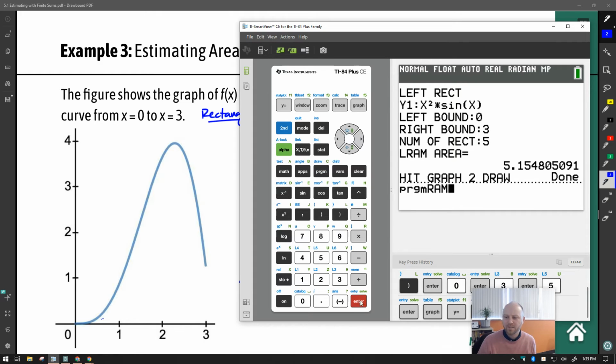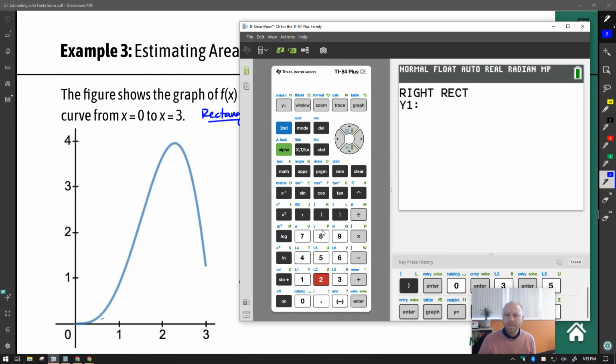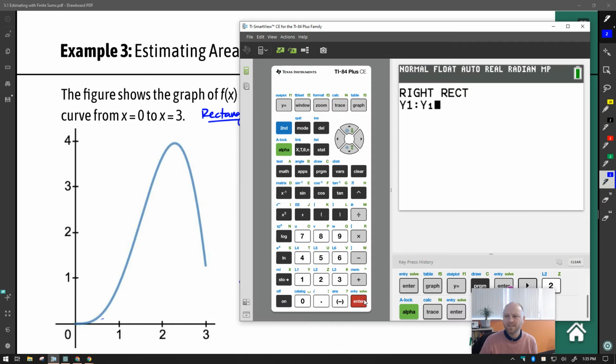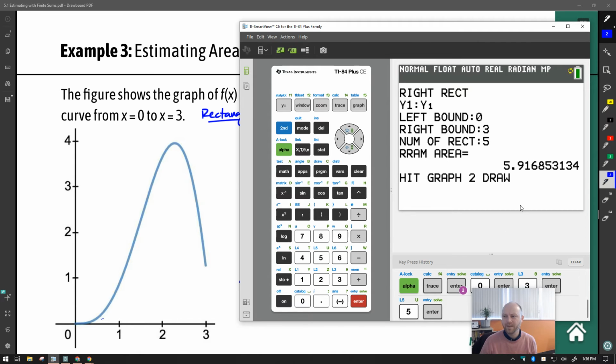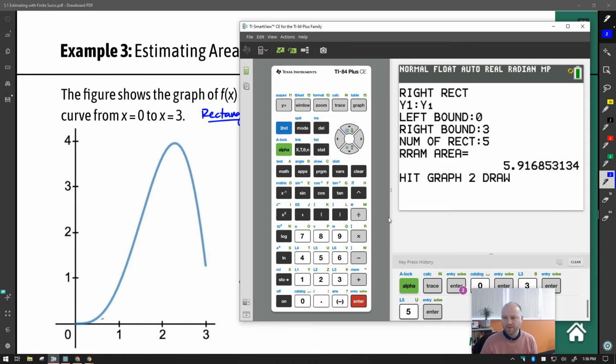So let's go back to that program again. Hit RAM, hit enter, and here we go again. Let's do the RRAM for this. Since that function is already stored in Y1, we can just call up the Y1 variable. We hit alpha and then F4, and that brings up the Y variable menu, and we tell it Y1. Let's hit enter. We're going to do 0 to 3 with 5 rectangles. We hit enter, and 5.917. Let's get the MRAM now.